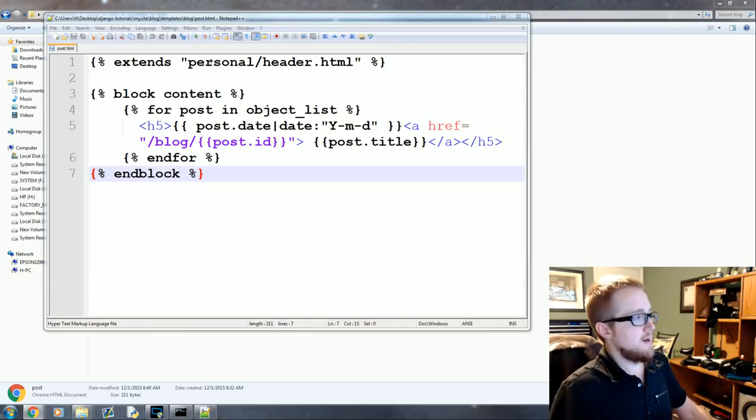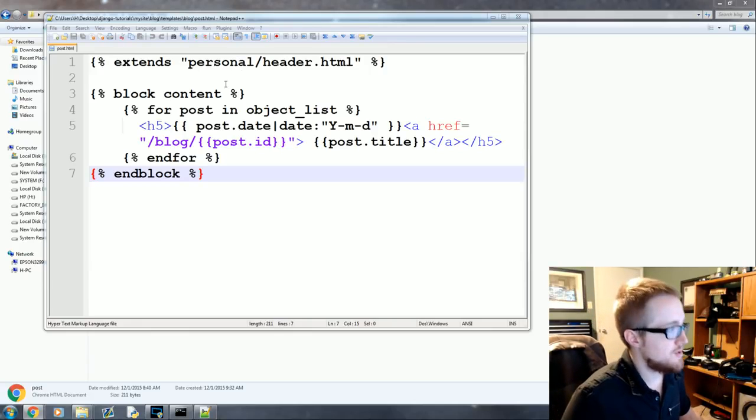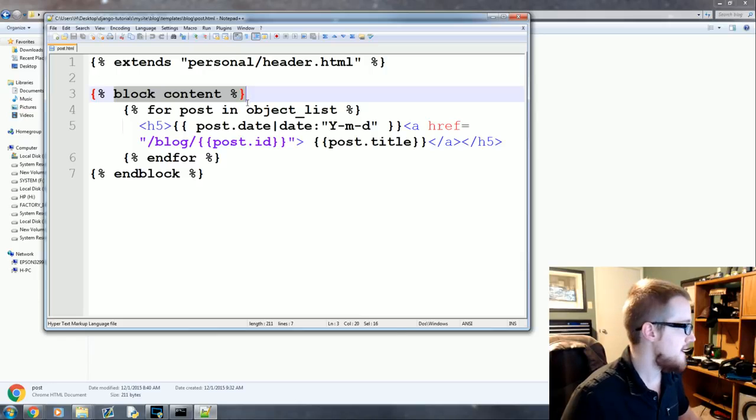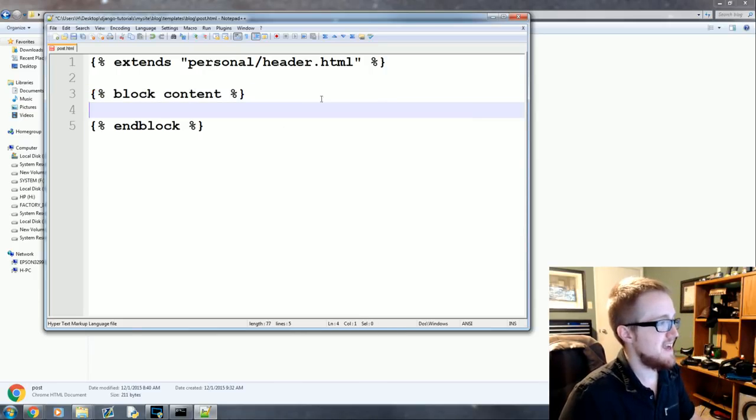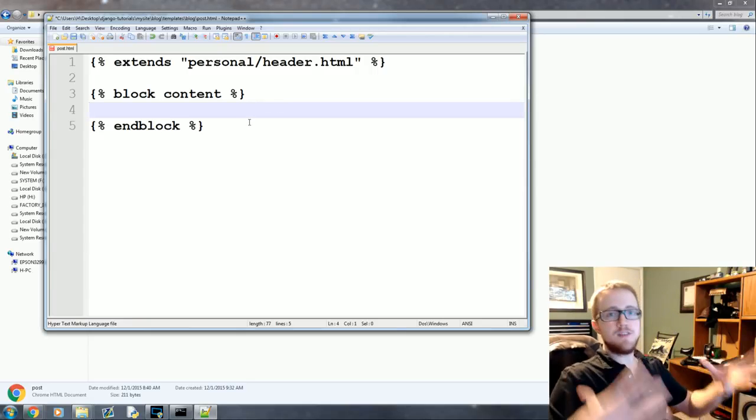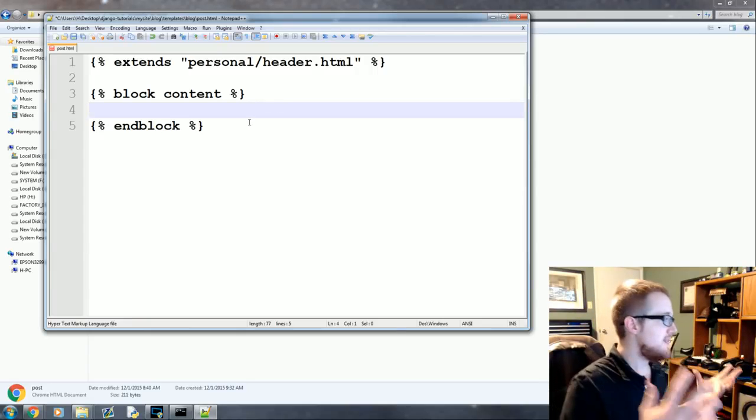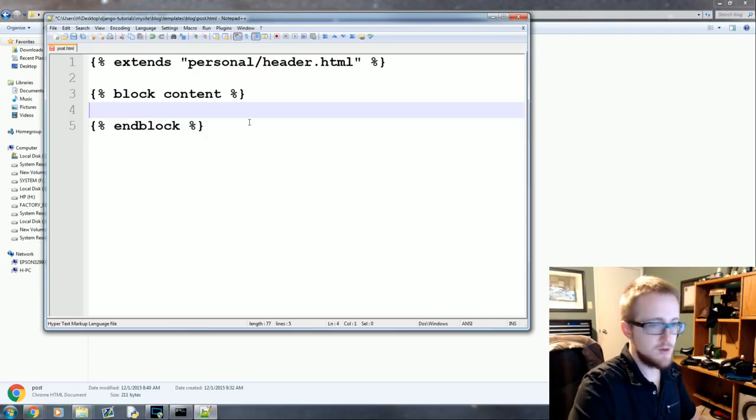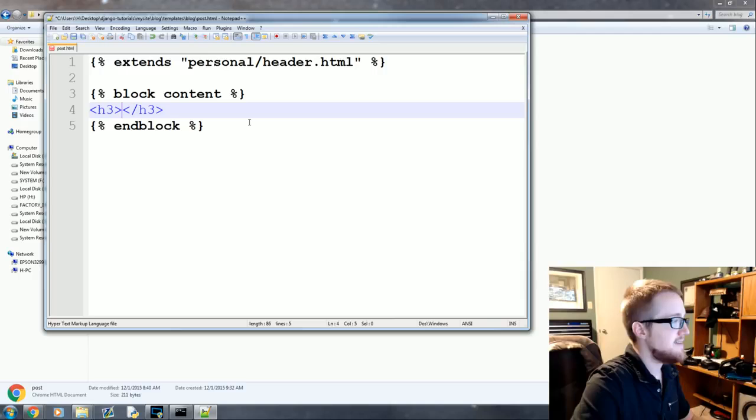Okay. This will indeed extend personal header. It's going to have block content. And that's where it stops. So we'll do this. And so this is the individual blog page. So how do we want that individual blog page to look? You can obviously do a whole lot of things. We're going to say the title will be in header 3 tags.